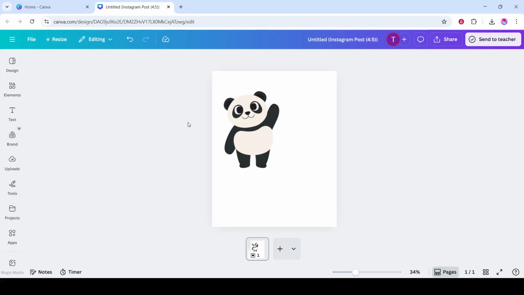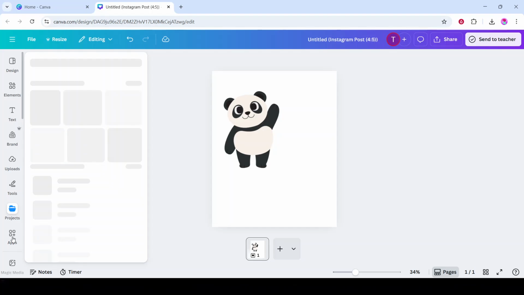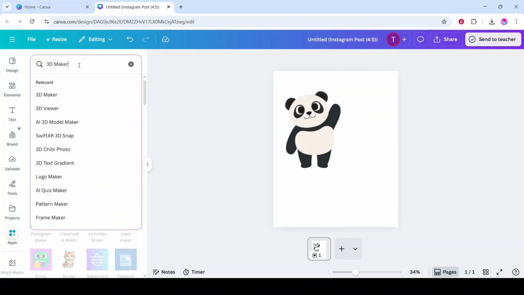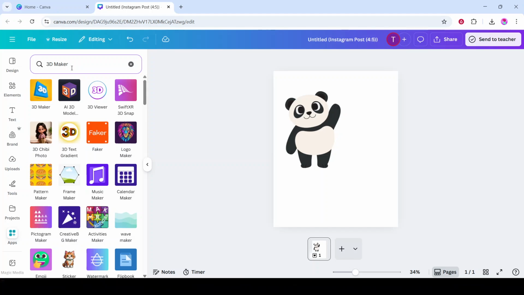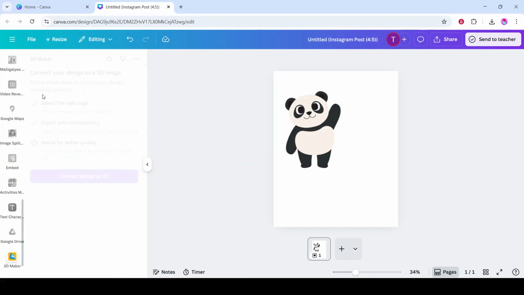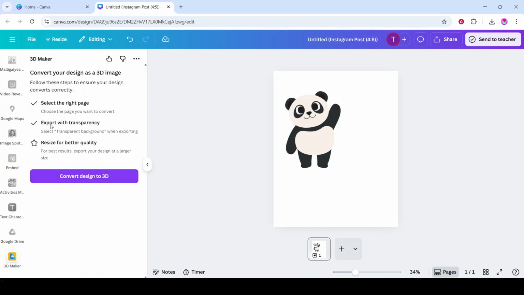Start inside your Canva design. On the left-hand panel, look for the Apps tab. Click it, then use the search bar to find an app called 3D Maker. When it appears, go ahead and install it. Installation only takes a moment, and once it's added, you'll be able to access it from your apps list anytime.